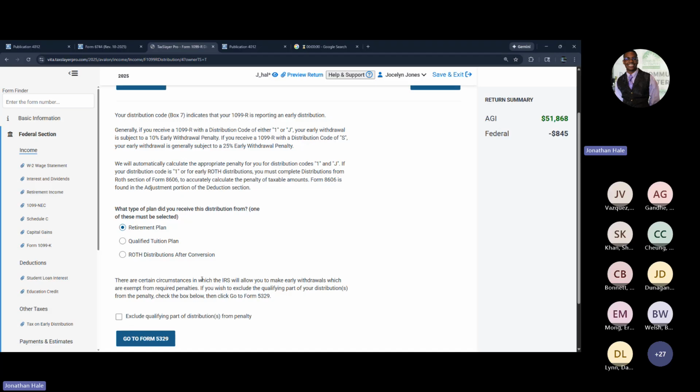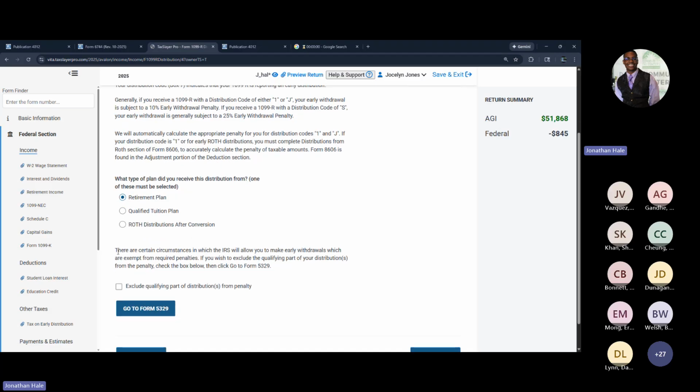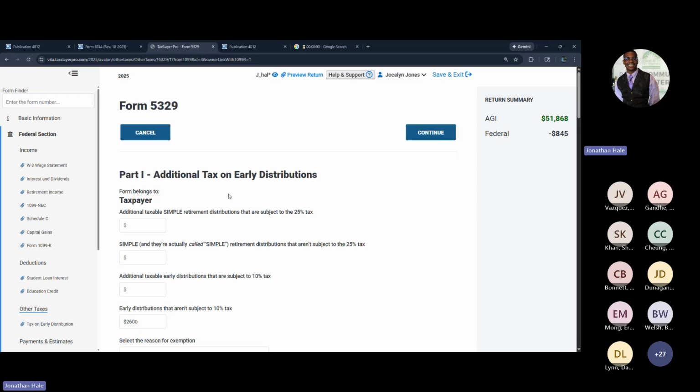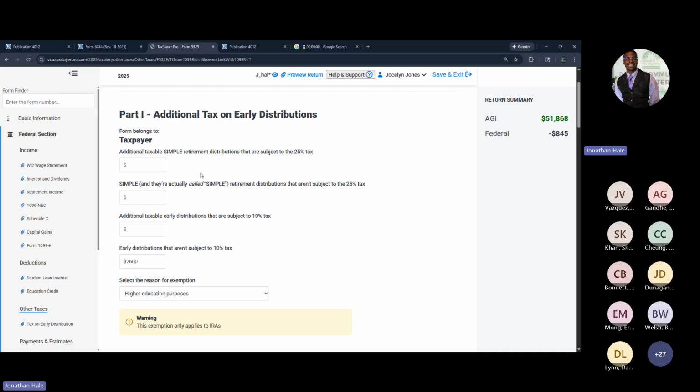So how we do that is, it says there are circumstances in which the IRS will allow you to make early withdrawals which are exempt from required penalties. We hit go to the form and it'll take you straight to this page. It'll ask us, from the taxpayer, what amount is she allowed to not be taxed on? Which portion is exempt from the 10% tax? And we found that to be the 2,600.